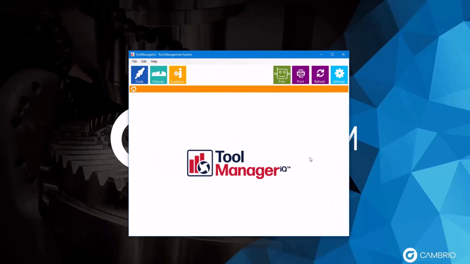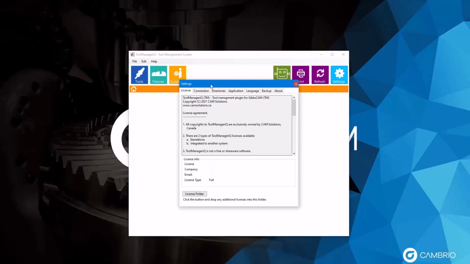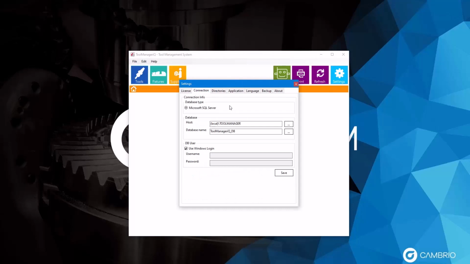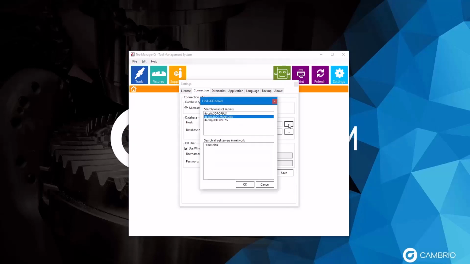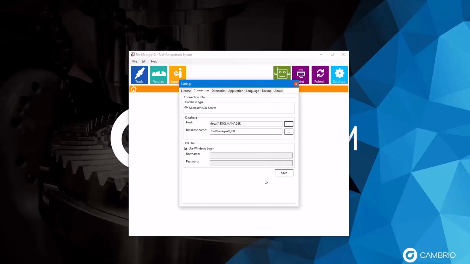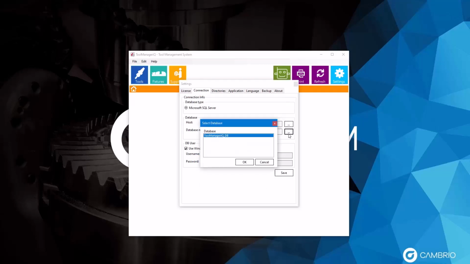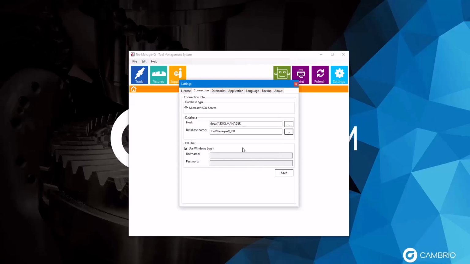You can go about your business using that server, but if you ever want to change it, you can do that by going into the settings and going to the connection tab. And it has ellipsis buttons for choosing another server if you'd like. You can see the ones that may exist on the network as well, maybe not a local server. And the same thing for the database itself. So that'll list whatever databases are on that server so that you can change it if you'd like. Login details as well if needed.